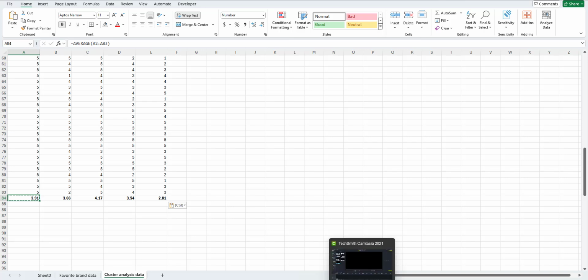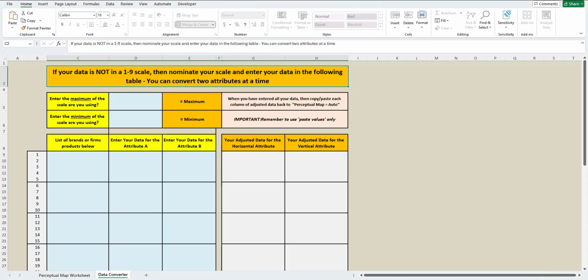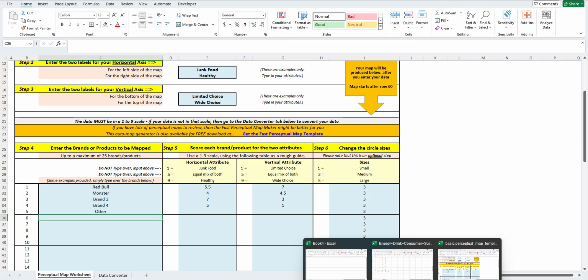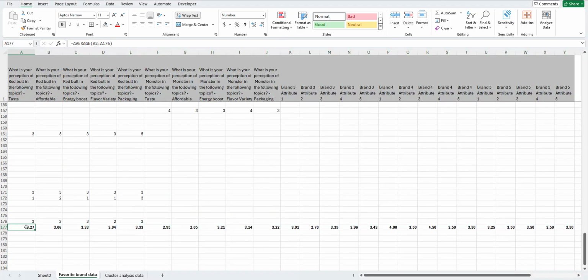So now if you look at the perceptual map template, you notice that you have your brands, brand names. You need to enter them in this column, one below the other. So these are the 5 brands, and I want to get ratings for them 1 attribute at a time. That means I've got to go back to the data and make sure to identify the same attribute ratings for the different brands.